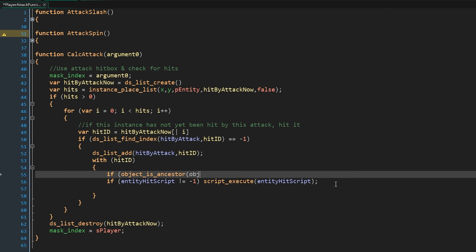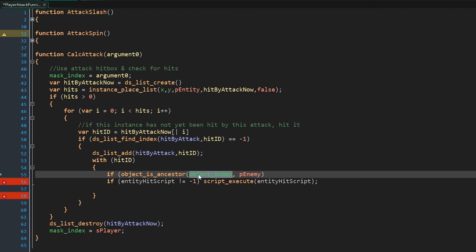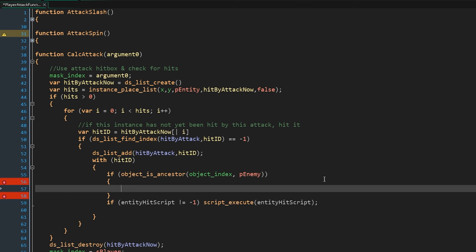What this does is it will check an object to see if it is a child of a particular parent object. So by doing if object is ancestor, object index, and p enemy, remember we're within the enemy object here, the slime object even. We're going to check to see if that object index has p enemy in its parents somewhere, like all the way up as well, I think. So I think if we did p entity, that would also come back true, and so on. Okay, but we want to see if the thing we have just hit is an enemy.